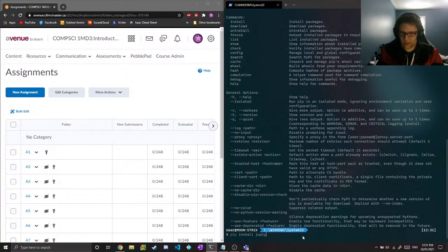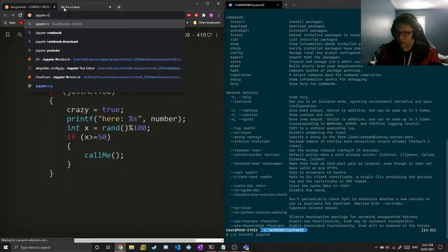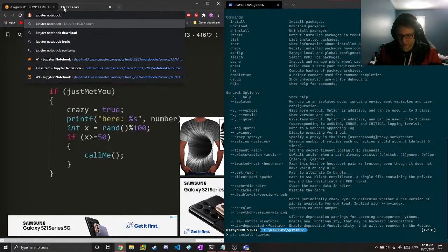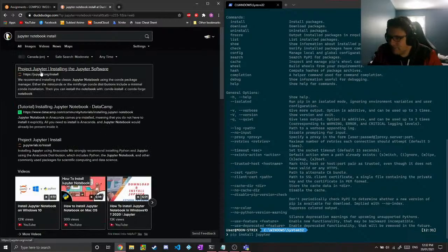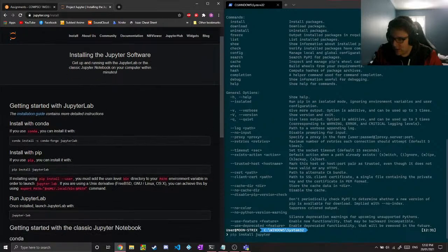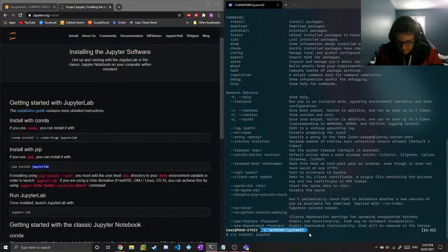and I believe you just type Jupyter. Now, if you're ever unsure, you go to Google, and you type Jupyter Notebook install. And Project Jupyter says install with Conda if you're using Conda, install with pip if you're using pip. So it's actually called Jupyter Lab. So you just type Jupyter Lab and you literally just hit enter.